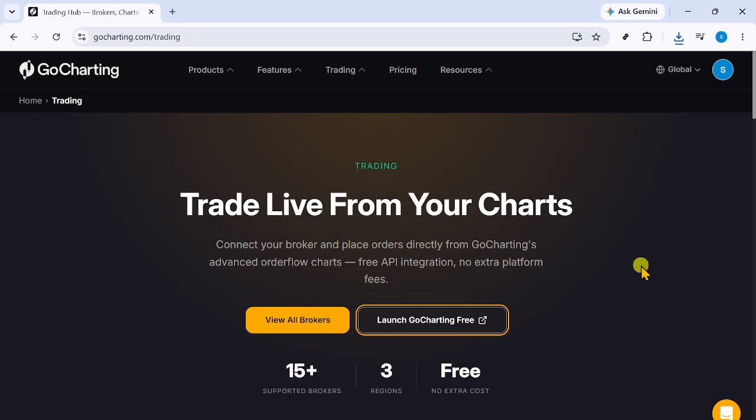Hello, today we will guide you through how to add an indicator in Gocharting. To begin, open Gocharting and head to the Trading Hub page. This is the main entry point where you can access the charting platform and begin working with market charts.